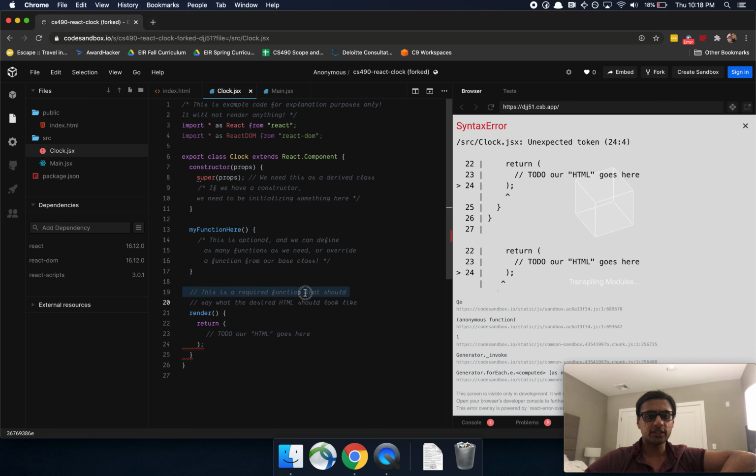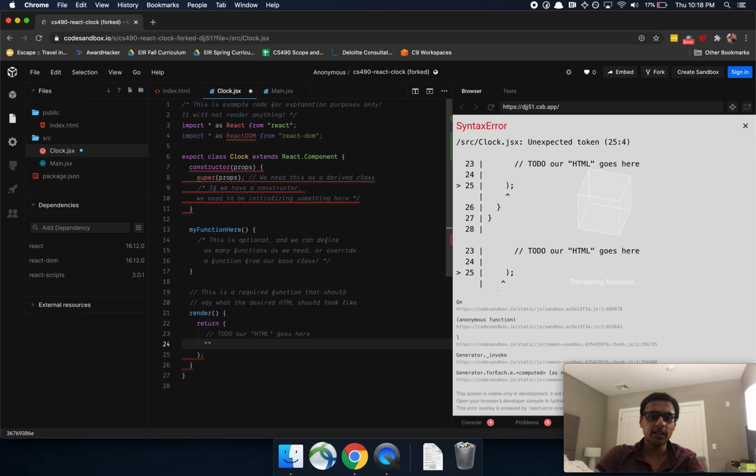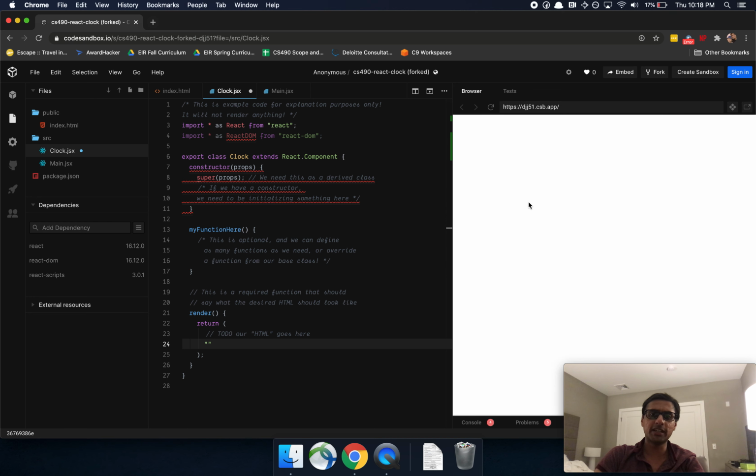This is a required function that should say what our desired HTML should look like. So we have a render, and then it says to do, our HTML goes here. So notice that I haven't typed anything at this point, but as soon as I start typing, it's going to refresh the page and it's going to reload everything. It's also going to fork your code for yourself. So the changes that you make aren't going to affect the changes for everyone else. It's not going to affect my file or anything like that. It's forking it so that you have your own copy.